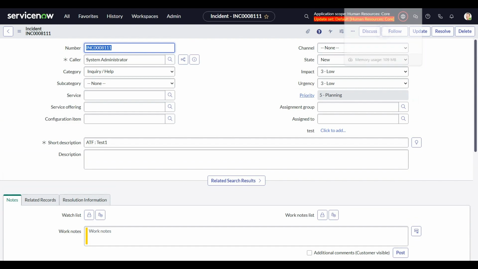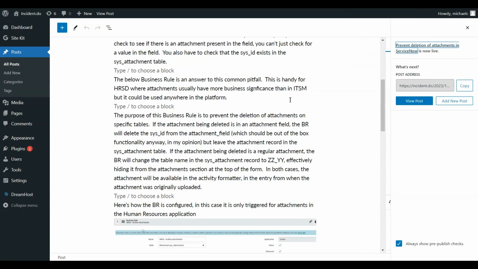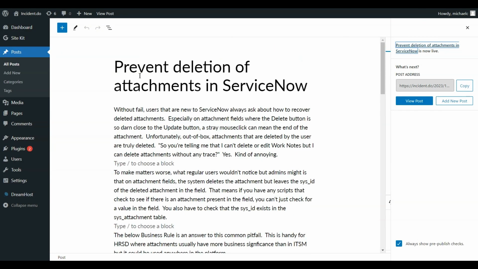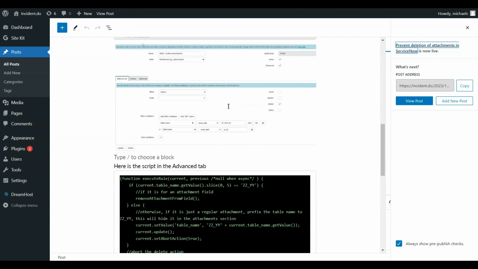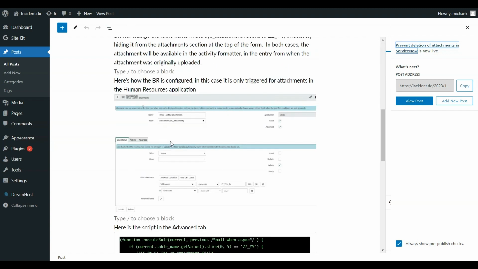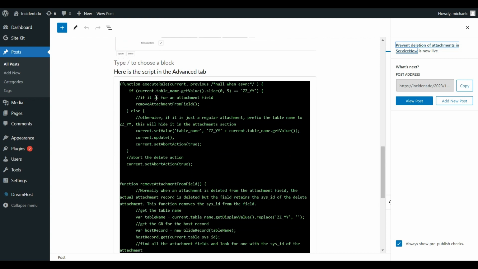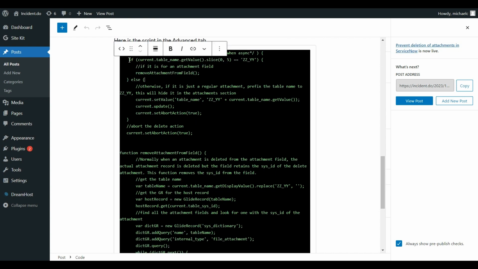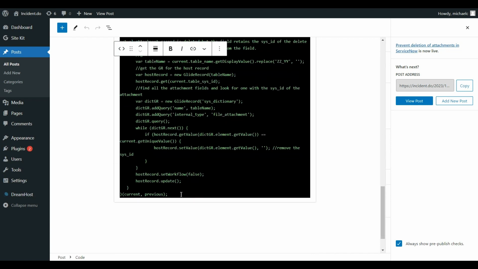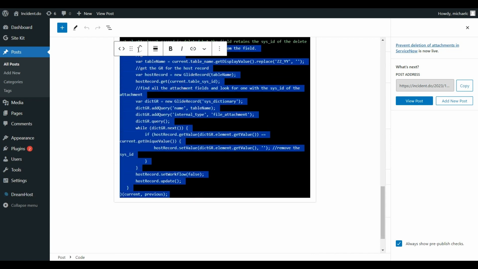So on my website, I have an article on this, prevent deletion of attachments in ServiceNow. We create a business rule on the sys attachment table, we put it for delete, and then we can give it some conditions to only fire on certain tables. And we'll add this to the script. So let's highlight this.